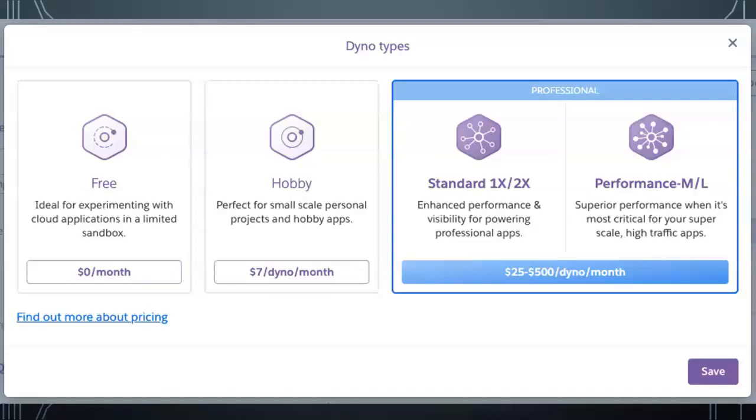The cost of dynos here is a bit complicated. It's mostly related to the use of dynos by the application. It can vary from a minimum of $25 to a maximum of $500 per dyno per month. We will now look at the cost of add-ons.